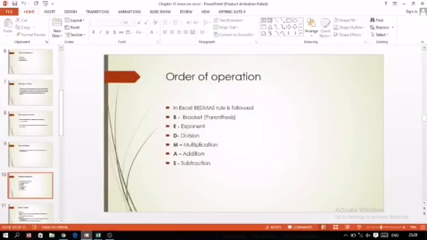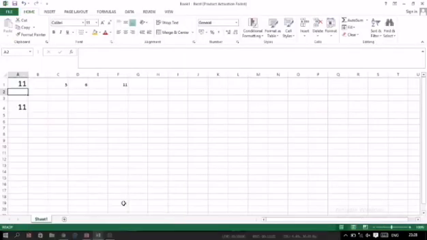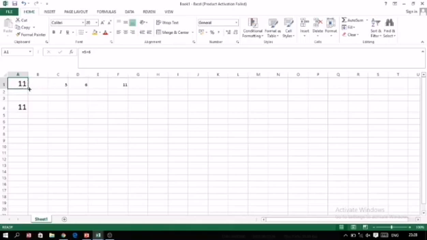The next is order of operation. Here I have given a simple mathematical equation, that is 5 plus 6. But if you are having a long calculation and you have used different types of operators in it, then as you know, in math there is a BODMAS rule. In the same way, in Excel there is a BODMAS rule.